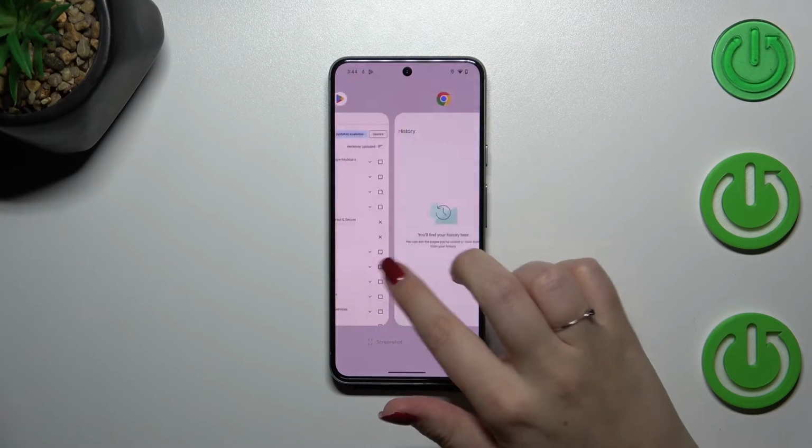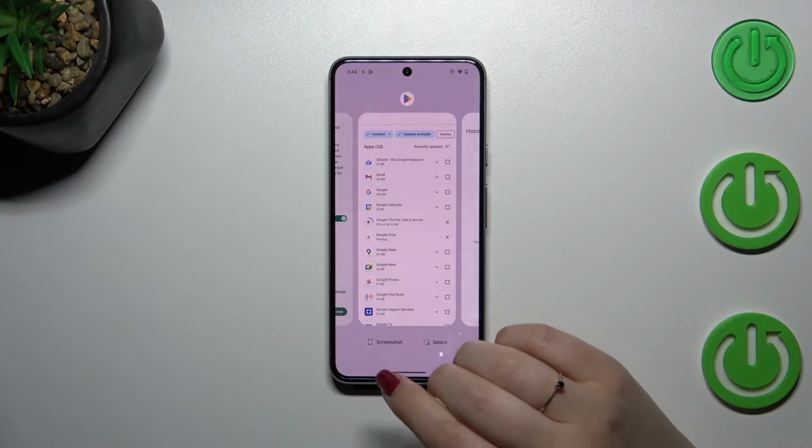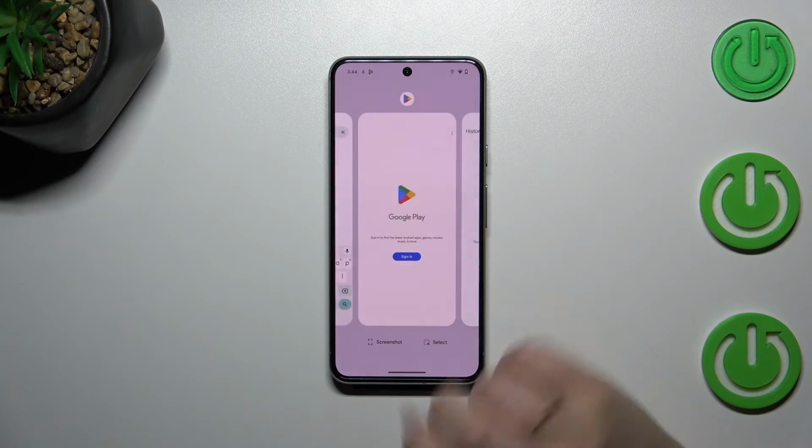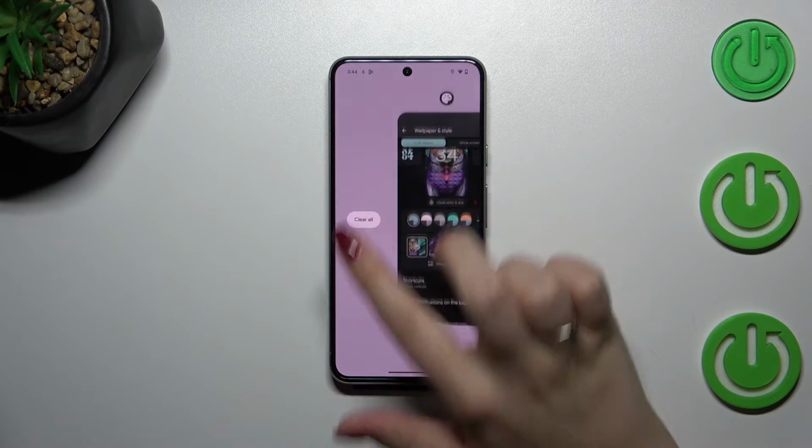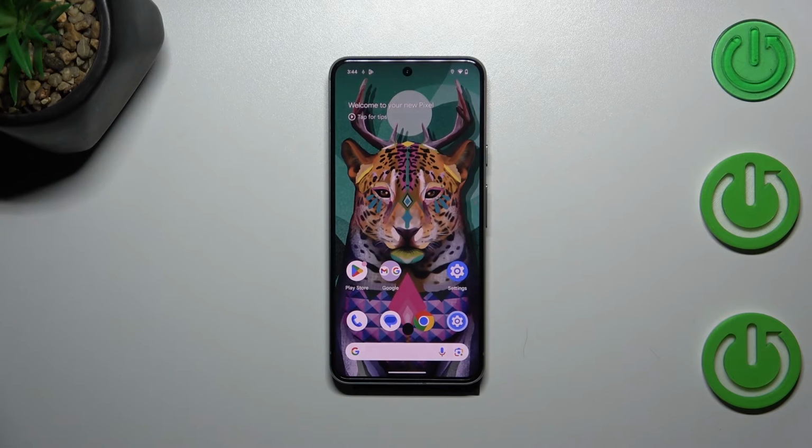So here we've got all previously opened apps, and if you want to, you can close only one of it or 2 of them, just find it and swipe it up. But if you want to close all, simply go to the left and tap on clear all. And as you can see, we just got back to the home page, which means that we just successfully closed all background apps.